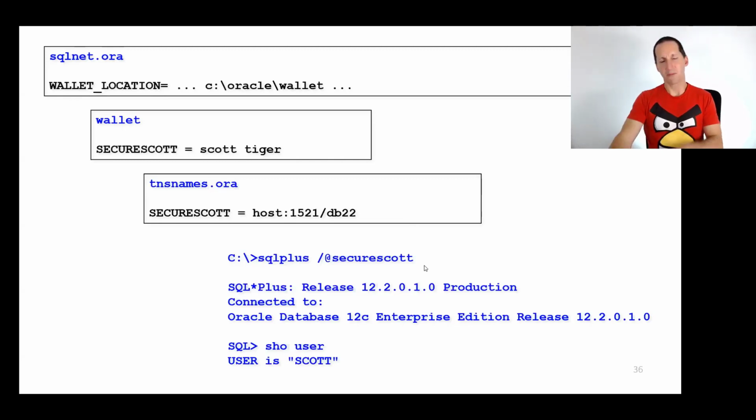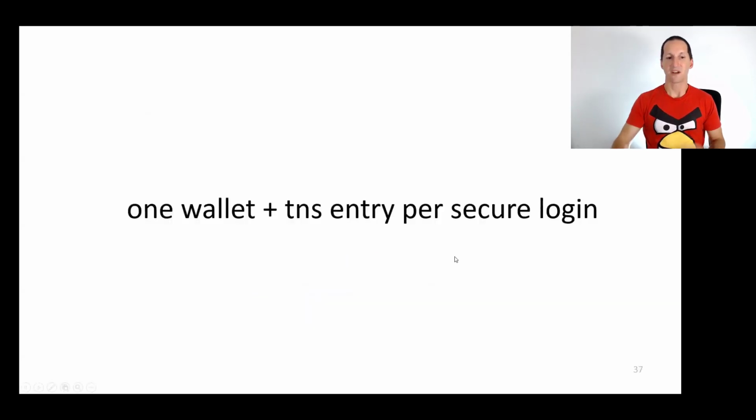What this means is probably most people relate their tnsnames.ora entries to a database. I've got one database called ABC. I'll have a tnsnames.ora entry called ABC. You need to get out of that mindset because what we have here is a tnsnames.ora entry for each particular username password combination we want to connect to the database. We end up with one wallet entry and one TNS names entry per each secure login. So that was a login for Scott Tiger, and I called it secure Scott.